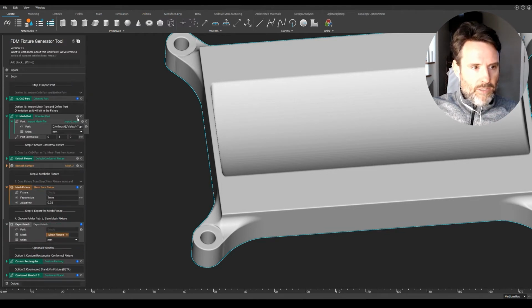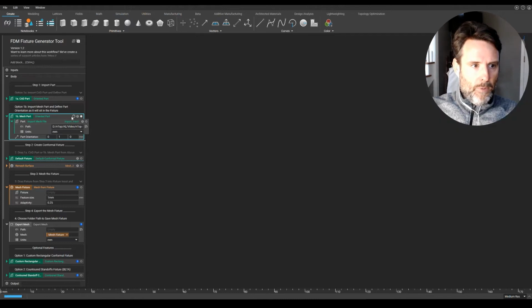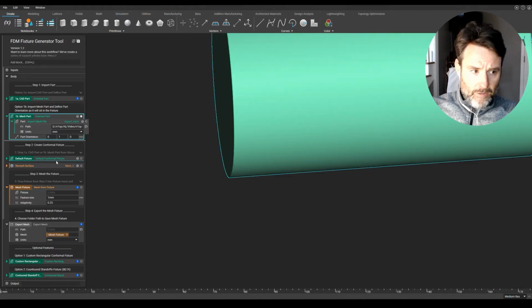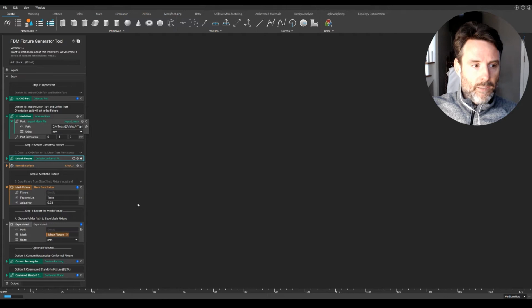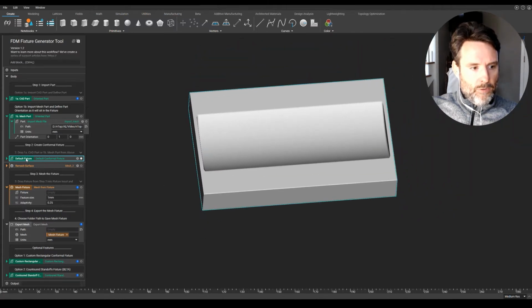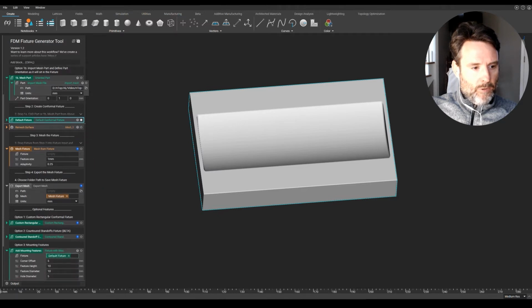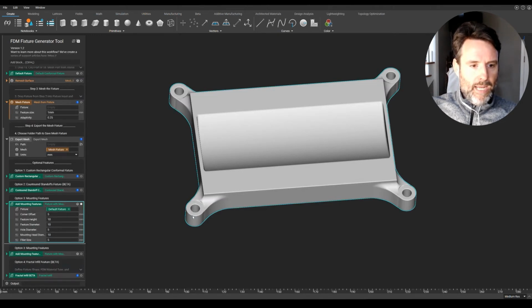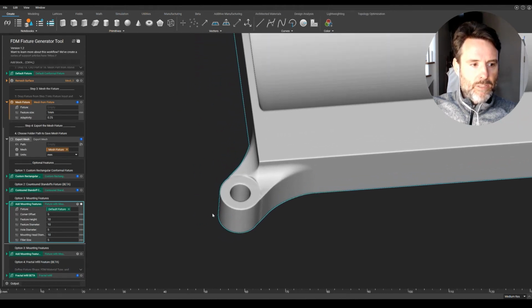First of all, I just imported a stupid simple part, a cylinder, and built a fixture from it. Nothing crazy there. Once you have your fixture, if you drag and drop the default fixture into the input of the add mounting fixtures, this is what you're going to get. Pretty quickly adds them in there. So let's go through each of these options and you'll see in more detail what's going on.